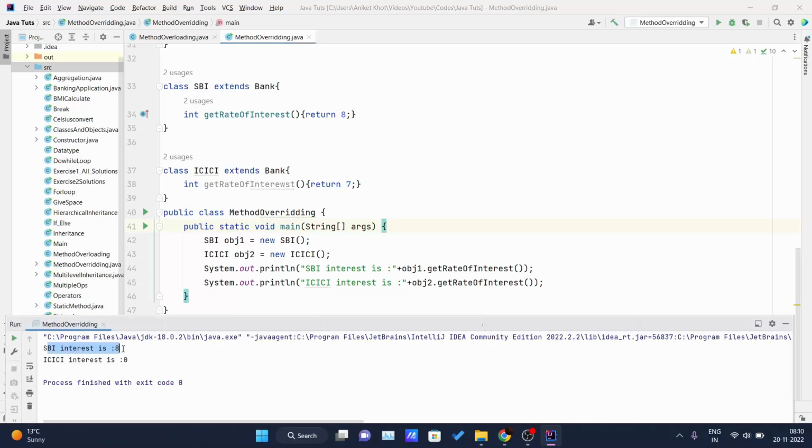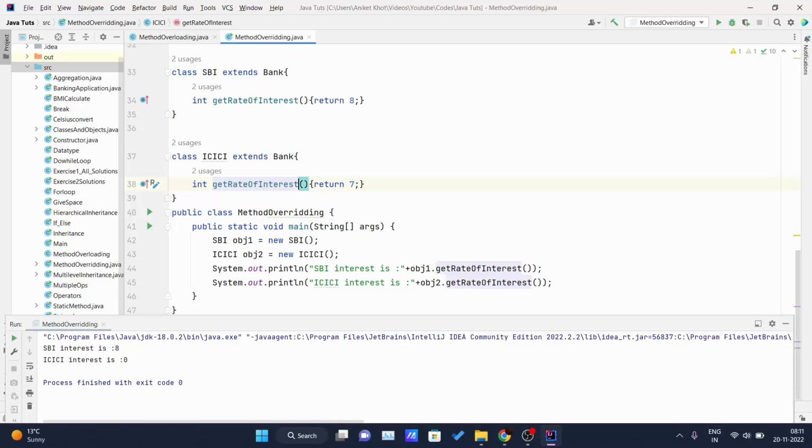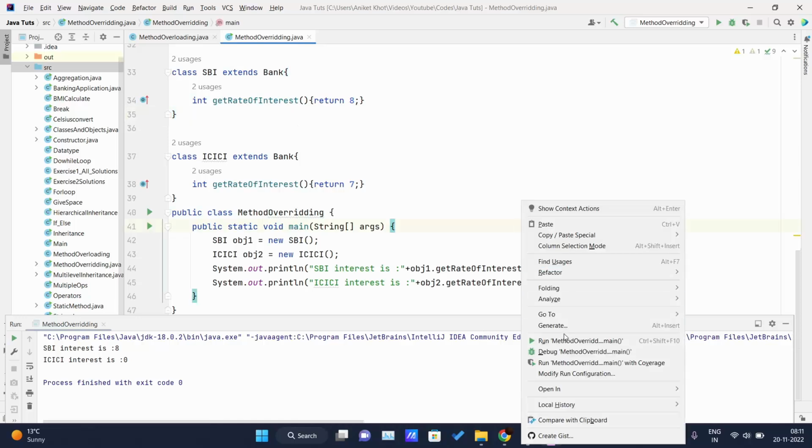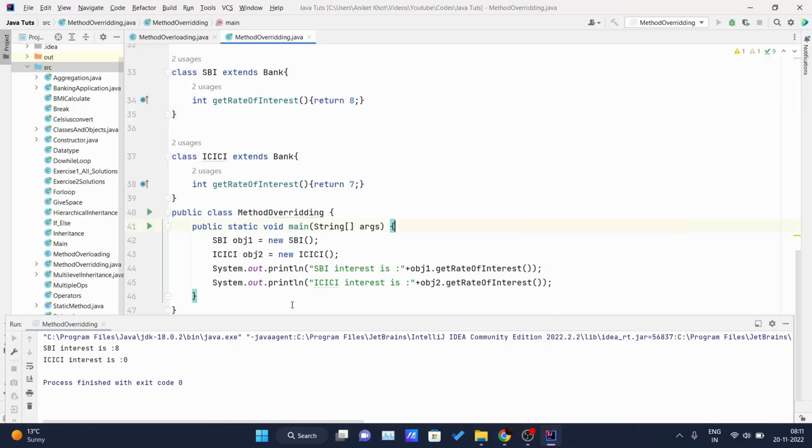here you can see SBI interest is 8 and ICICI bank interest is 0. Why so? Or sorry, I have written the spelling of interest wrong. Now it's okay. If I run this class again, it should print SBI interest is 8 and ICICI interest is 7. Now it's correct.